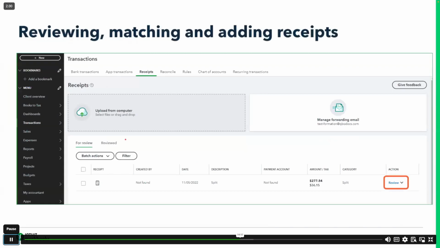Okay. Next up, once you have a receipt uploaded, it's going to show up in your For Review tab, and there's a picture of the receipt if you want to have a look at it. We don't know who it was created by because this one was uploaded in a slightly different manner. We can see that it's been split. The payment account's not been found. The amount of tax has been read by QBO, but it's up to you to review the file here.